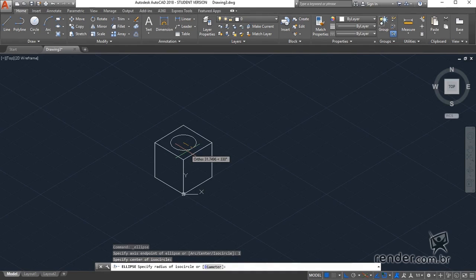Now we can specify the radius or diameter of the circumference. In our case, we specify the radius of 40 and confirm with an enter. See that the circumference was created on the upper face of the cube.